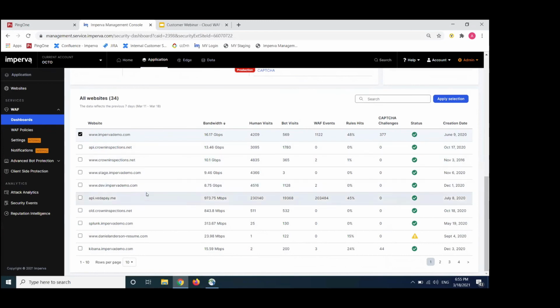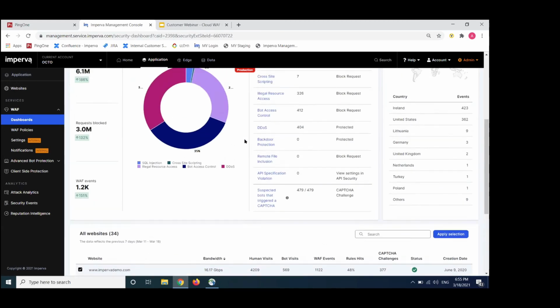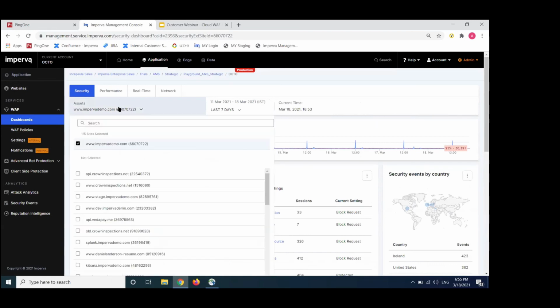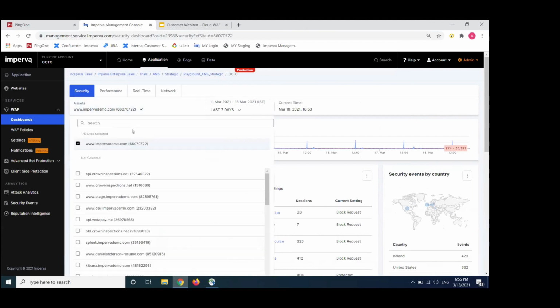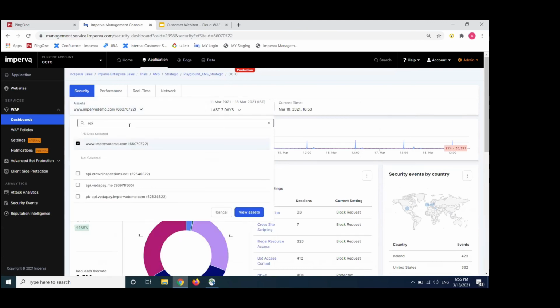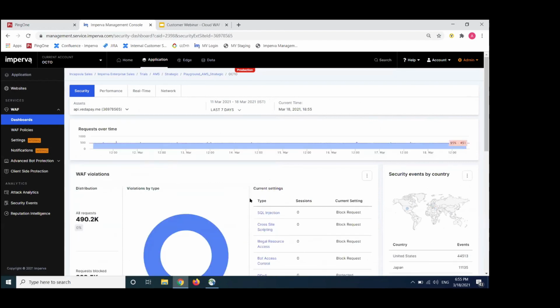So if we take a look at this table and look at the number of WAF events column, it's easy to see that the site api.vedapay.me has a really high number of WAF events. So I may want to try to understand what happens there. So let's click on the dropdown of websites here. I'll type API, here it is, api.vedapay.me. I'll unselect the previous one. Let's see what happens here.